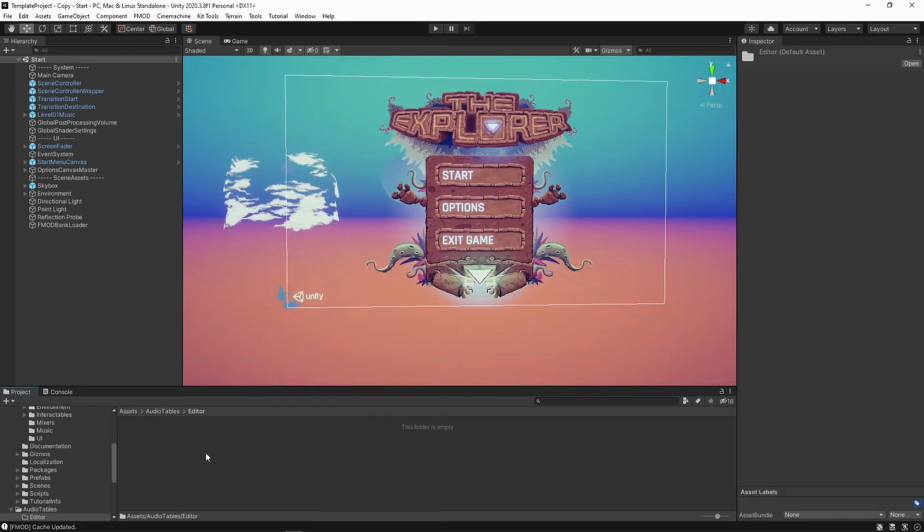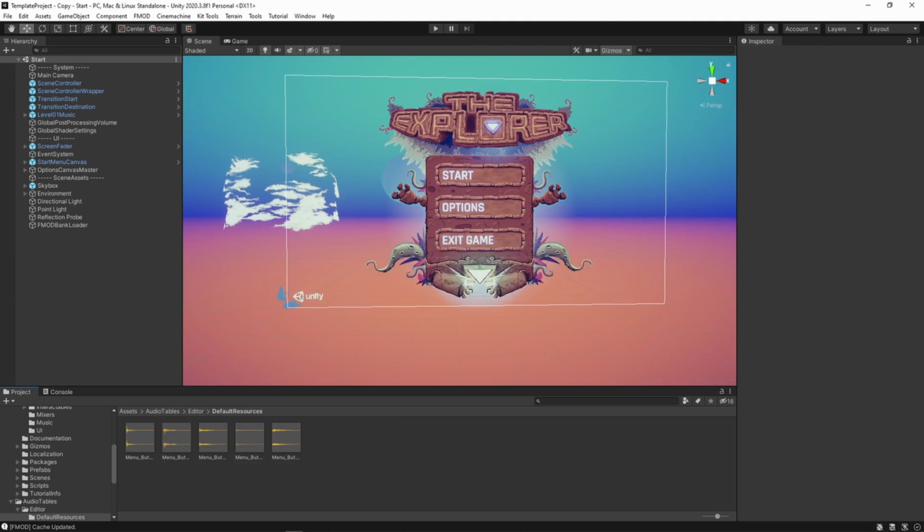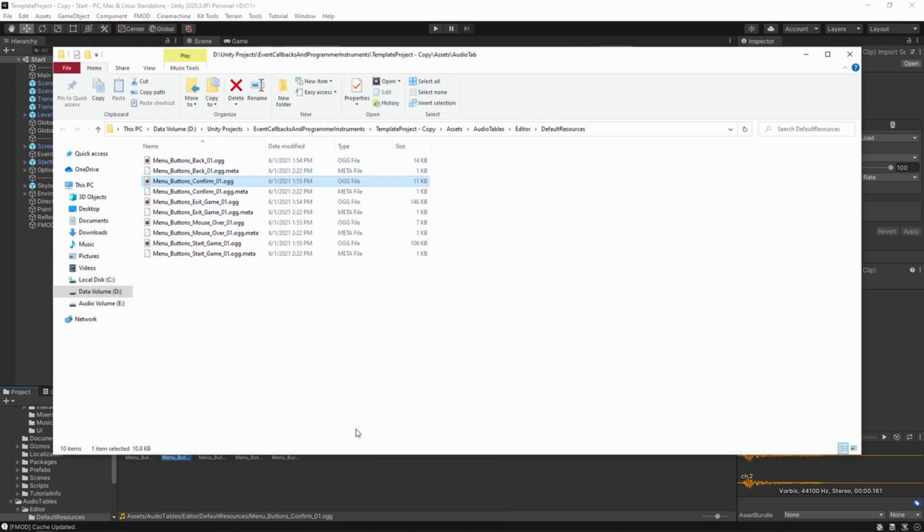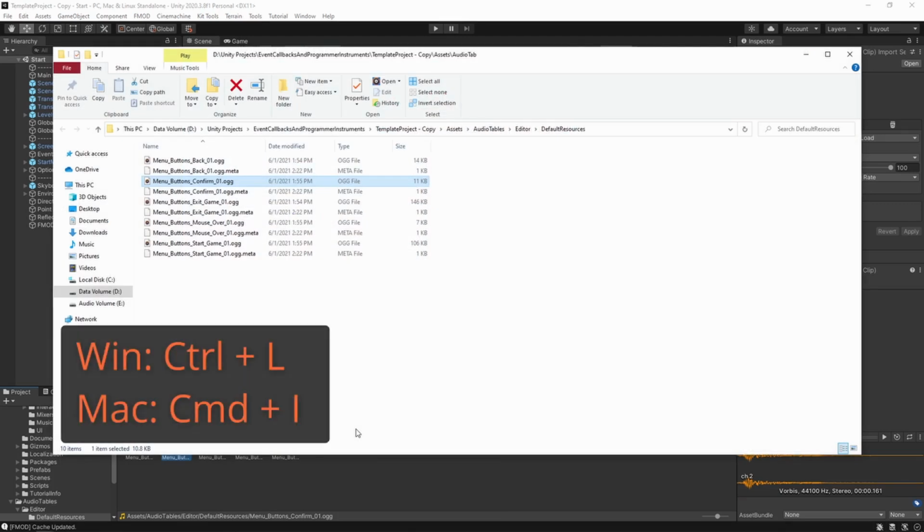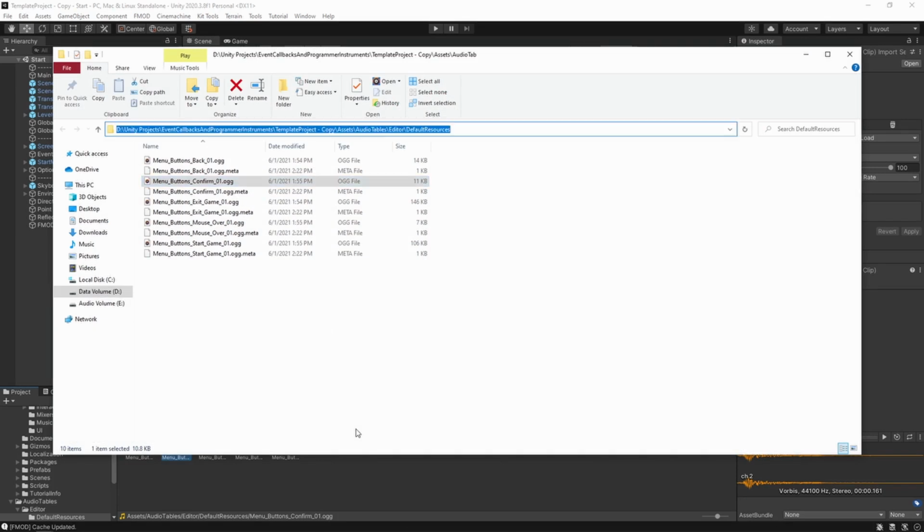Now inside this, we'll create our first folder for our actual audio resources. Let's name this folder Default Resources. Inside this folder, let's add a copy of each of our UI sounds we'll be using. Finally, let's grab the path to this folder. Right-click any asset within the folder and select Show in Explorer. In our Explorer window, press Ctrl-L on Windows or Command-I on Mac to show the path. Copy it, and let's jump back over into FMOD.